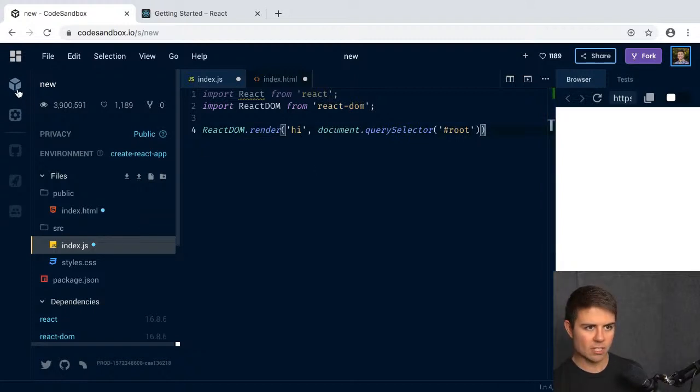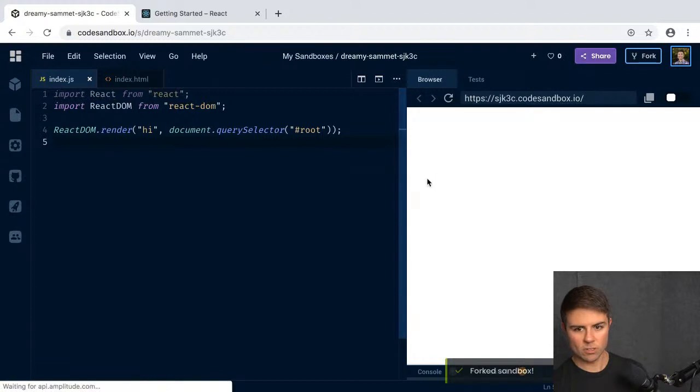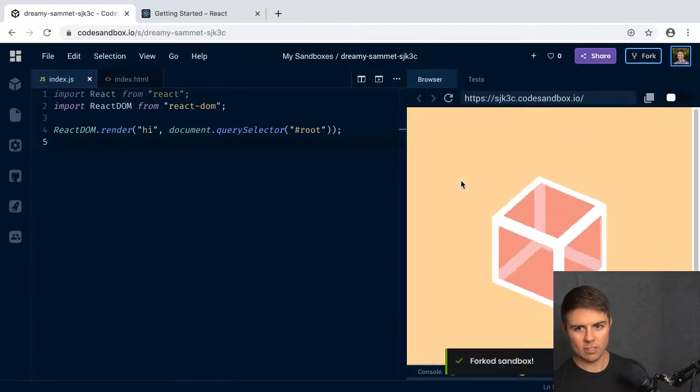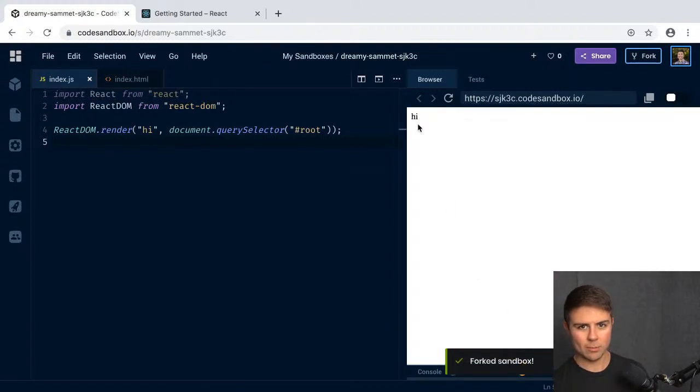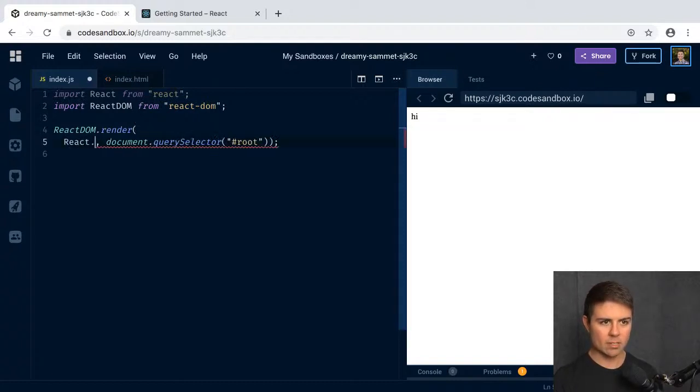So let's see if this works. If I save this, does it work? Oh no. Hey, there we go. Cool. So we get hi. This is the simplest possible thing. Barely using React at this point, but we can replace this with a call to React.createElement.